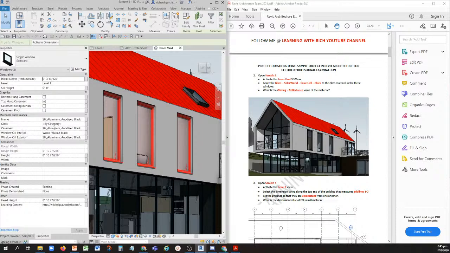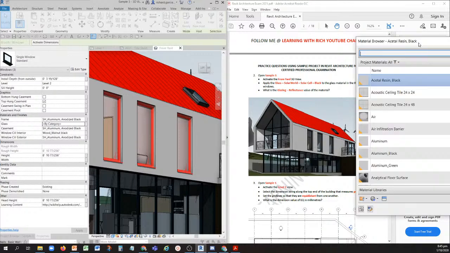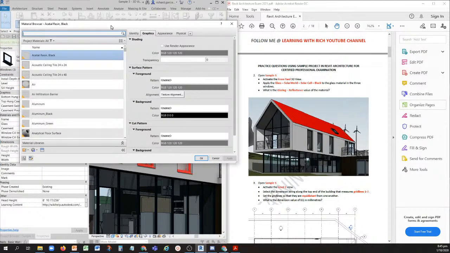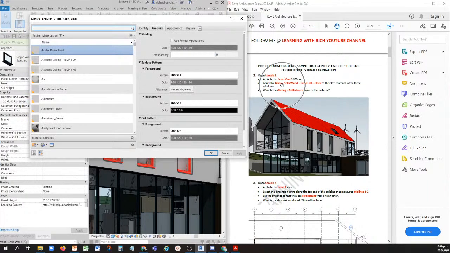and then you need to go to the glass material. According to the question, glass material. So let's click that, and then click the ellipsis button. Okay, and then after that, the next thing that we're going to do, let's look for glass solar world solar cell black. You can search it from here.